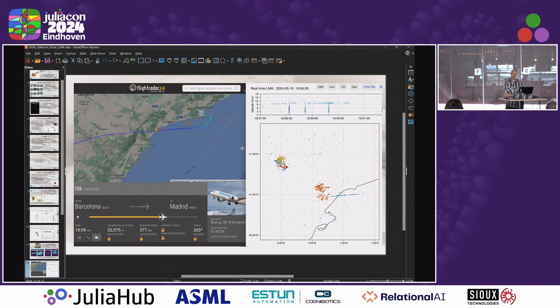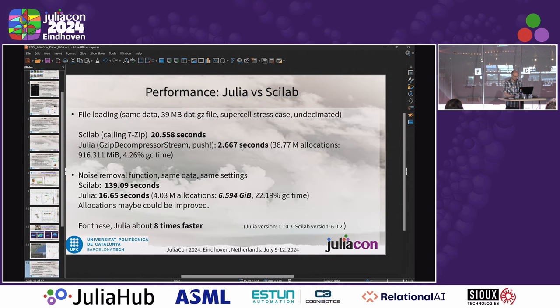You can see planes in a lightning mapping array sometimes. Performance: Julia is 8 times faster than what I was using before.